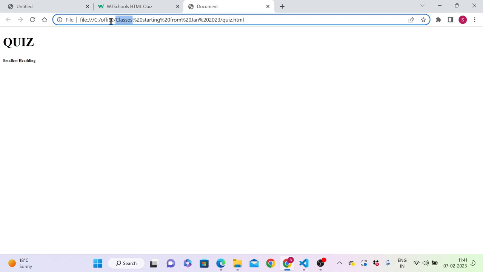अच्छा, I have told you. Sorry. That's why I asked you whether you understand Hindi or not. I have to repeat it again. So you can see the browser URL, right? It's actually showing at the file system, right? That this file quiz.html is within C drive, Office, and then under the folder, classes starting from 2023 onwards, something like that, right?